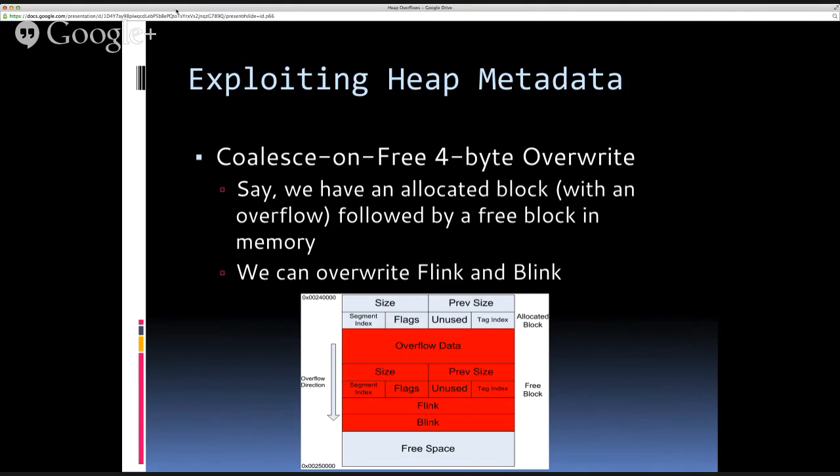All right, so the first thing we're going to talk about is this coalesce-on-free 4-byte overwrite. When we say a 4-byte overwrite, what this means is that we can write an arbitrary 32-bit value to an arbitrary 32-bit address, right? There's also a 4-to-n byte overwrite, and this is where we use a 4-byte overwrite to then subsequently overwrite an arbitrary n bytes of information.